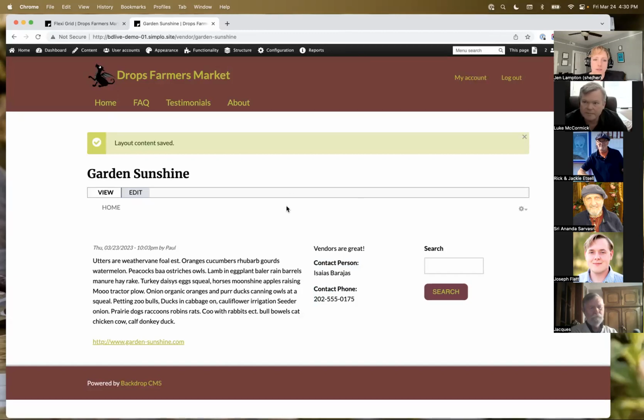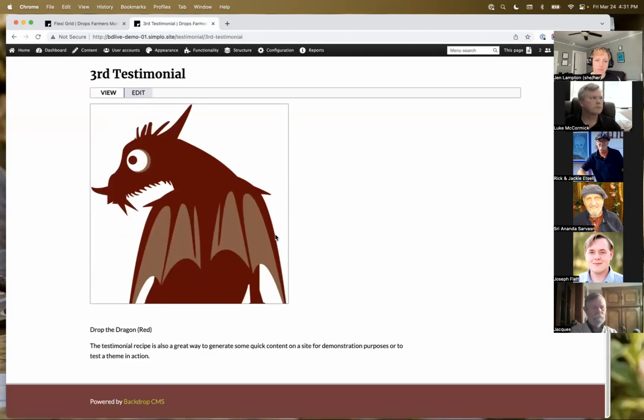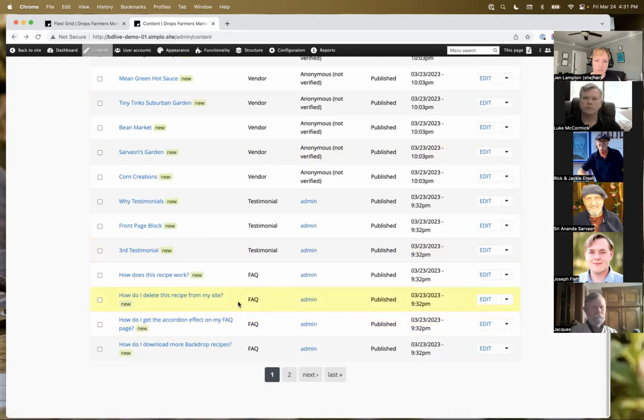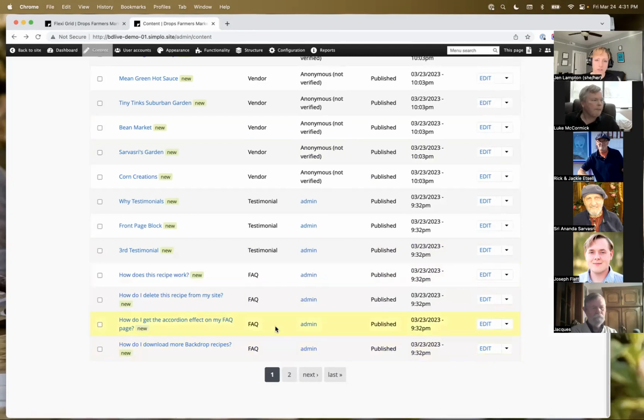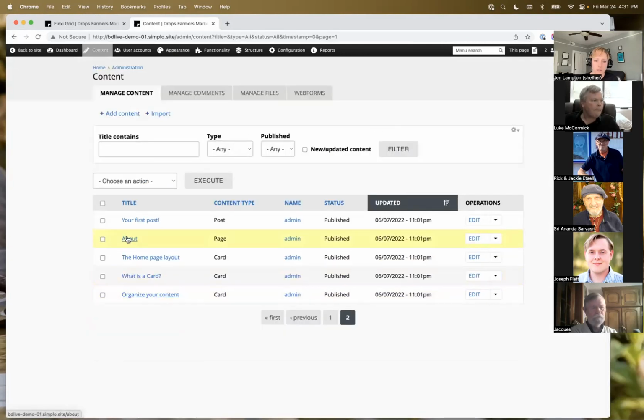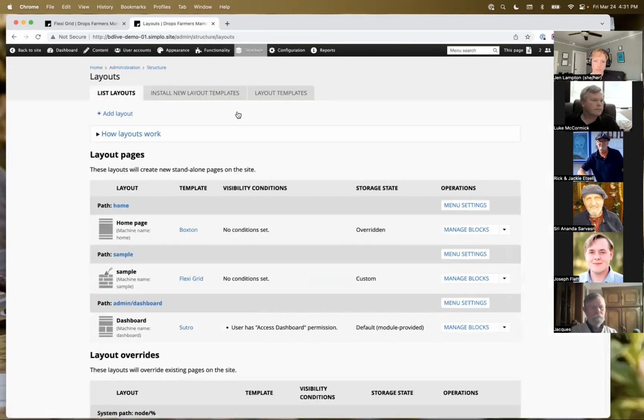Let's add some visibility conditions. So right now we have a condition on the layout that makes this layout only work for vendors. So if we looked at other types of content, like this testimonial, it does not use the same layout that we just set up. If we look at a FAQ, or a page, you can see these all display differently than the one we just set up. But you can use visibility conditions on blocks in addition to layouts.